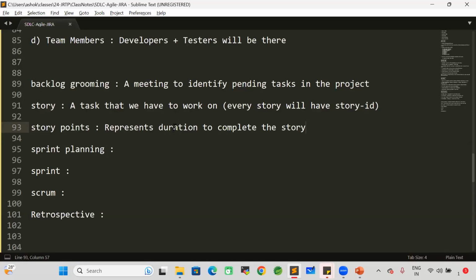Backlog grooming is a meeting to identify pending tasks in the project. A story means a task that we have to work on. For every story, one ID will be available, and for every story, story points will be available. What is the meaning of story points? Story points represent the duration to complete the story. That means how many days you need to complete the story.